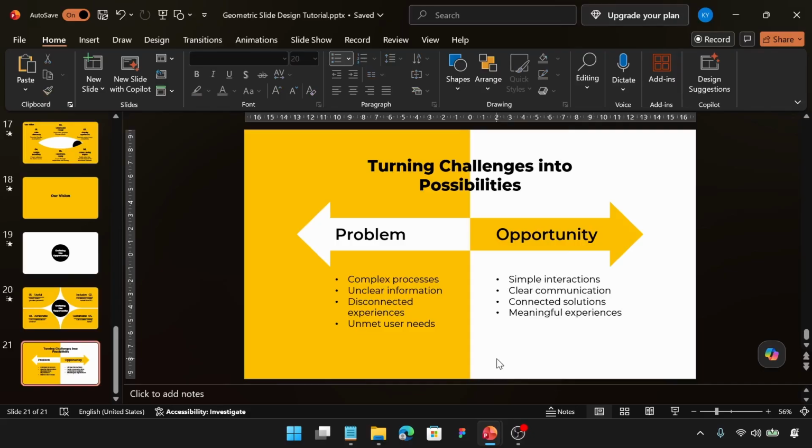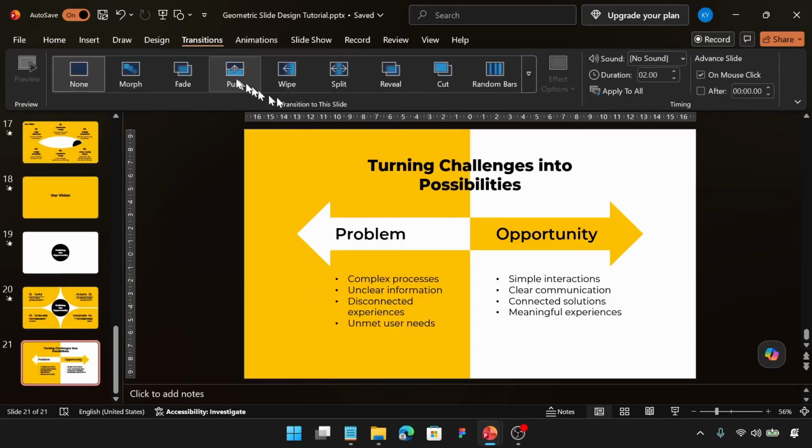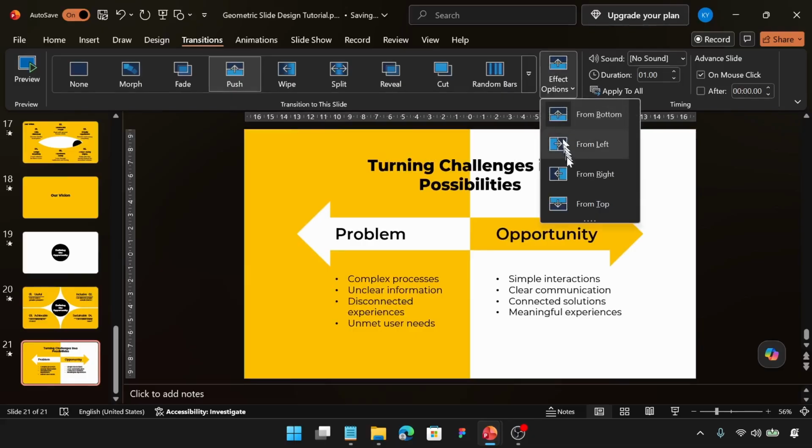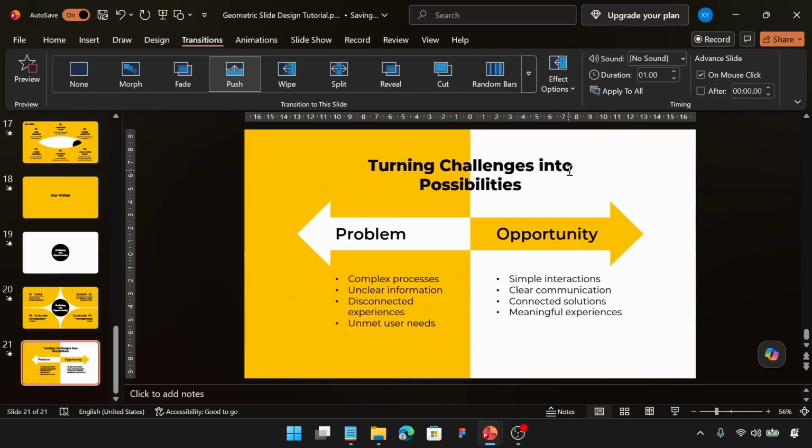Next up, we're just going to add our simple transition, which is going to be the push transition. So go over to transitions. We're going to use push, but go to effects options and then select from right. And we are going to increase the duration to 2. Now let's open our slideshow view to see what our slide looks like.